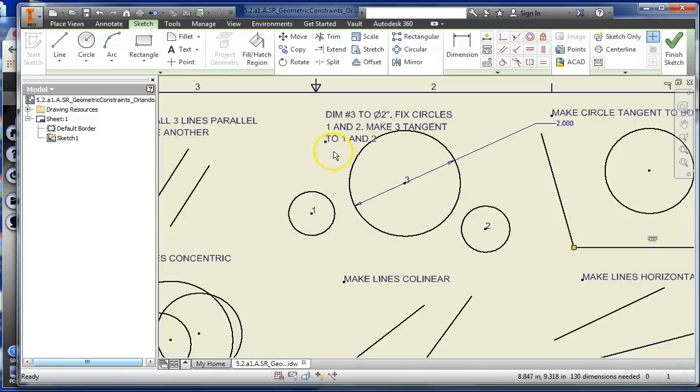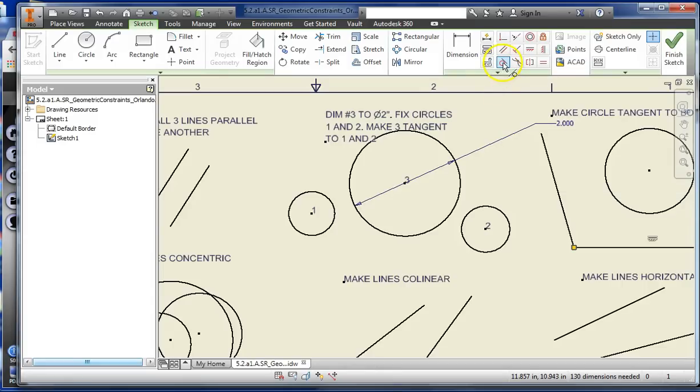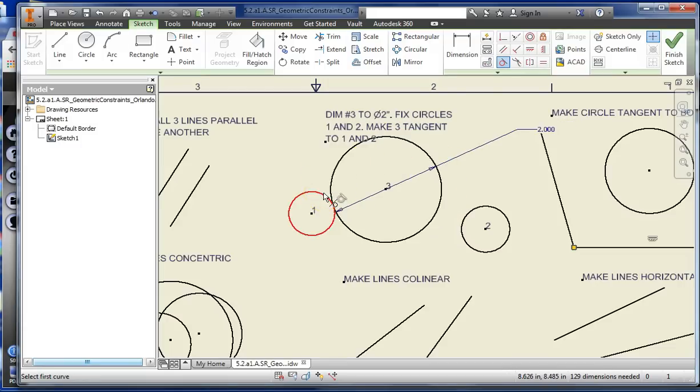So they stay with our circles. It says make circle 3 tangent to circles 1 and 2. Okay. The tangent tool is this tool right here. It shows a line touching a circle at one point, but you can also make two curves or two circles tangent to each other. So I'm going to choose the tangent tool. Down in the lower left, it says select the first curve, so it's going to be circle 3. Select another curve, it'll be circle 1.